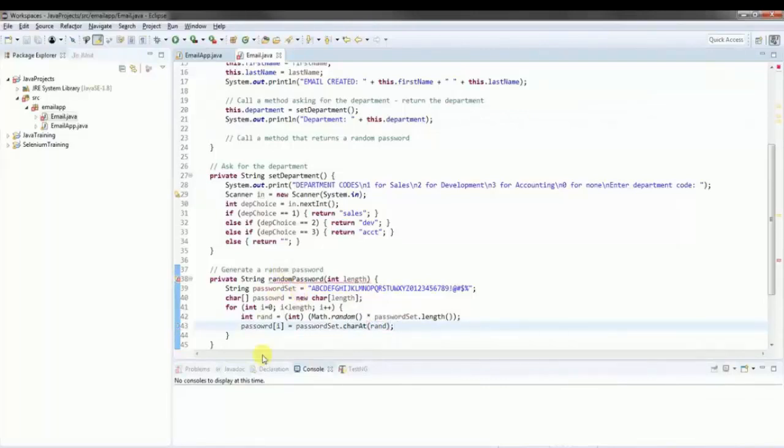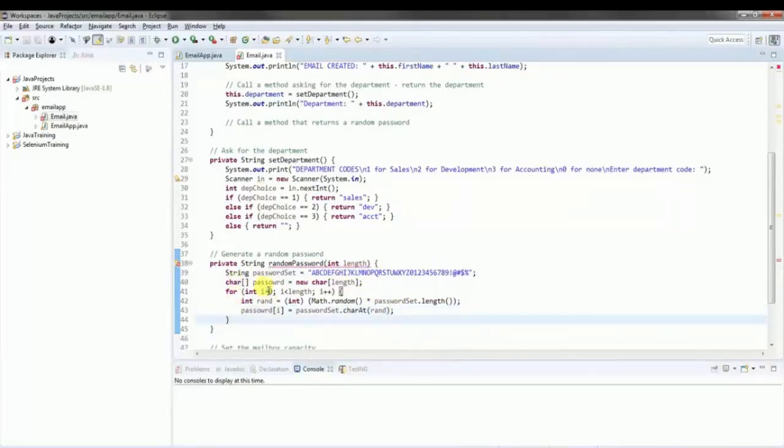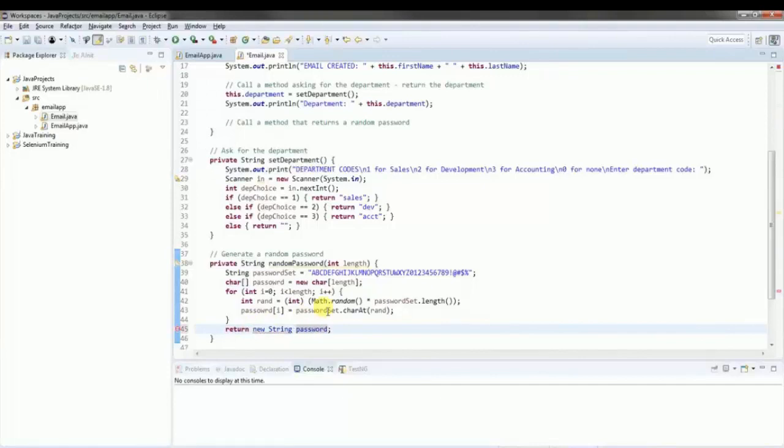Okay, so there's kind of a lot going on here, but it's actually pretty simple. We're just going to generate a random number within the scope of this, and then take the character at that random number and pass it into our array one at a time. Once it generates this, then we're going to return the password. Now the password is a set of characters, so we actually need to modify this and say it's going to be a new string, and we're going to pass the character's password. There we go.